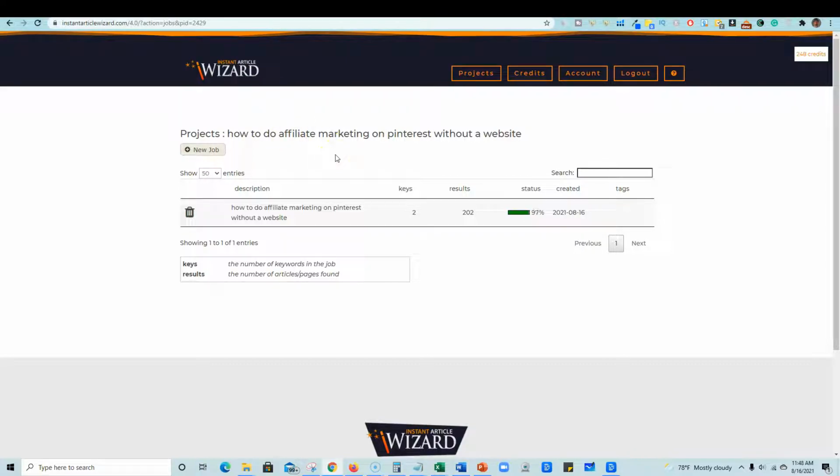It does all the research for you, so you can put together all your content. You can create ebooks, you can create really good articles, long form posts. And you can see right here, we have 202 results based on those two keywords. That's plenty to write a long form article or a video, all kinds of stuff we can do.